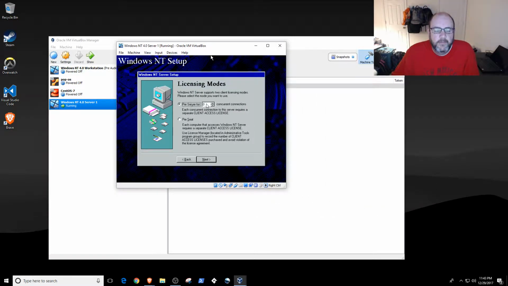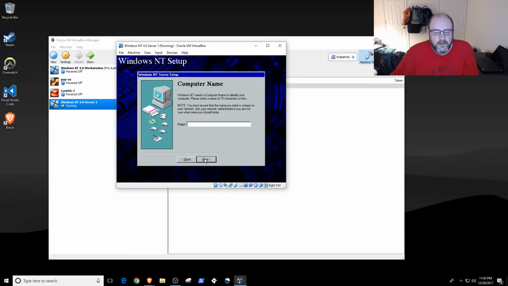So we got per server or per seat licensing. We usually use per seat everywhere I've worked. That way you pay per seat and it can access all the servers. Let's see. Computer name. Let's call this PDC1. I think it's eventually going to be a PDC. We'll just call it PDC1. Again, it's just a short name.